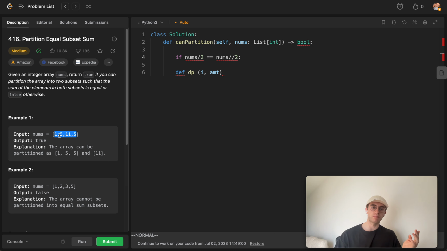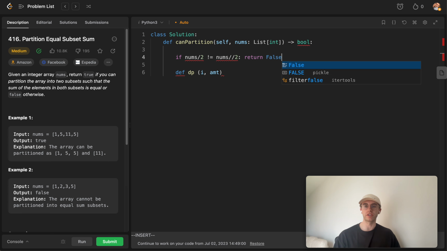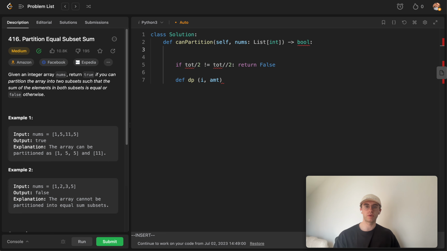Because when you're given these sums, if they were to equal each other, you must be able to split them logically in half. Otherwise, you'll never be able to find two sets that will equal each other. So if these don't equal the same thing, you can just return false immediately. The reason this relates is that we just need to find some amount that is equal to 1/2 of the total sum. Sorry, I'll just write that as total. Total will be equal to the sum of all these numbers.